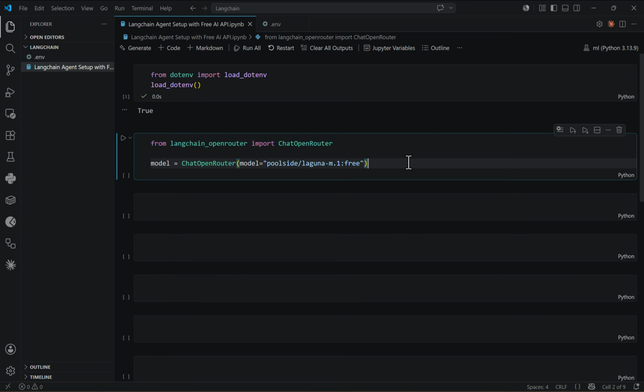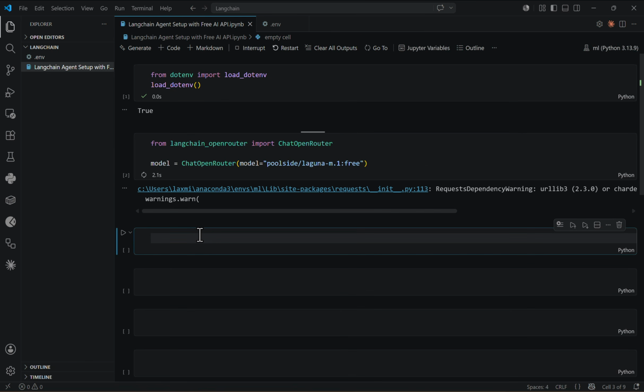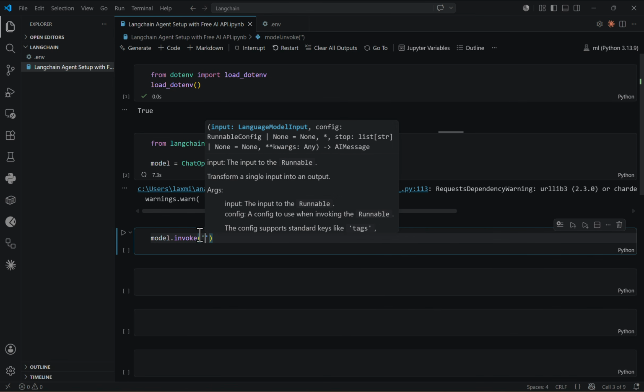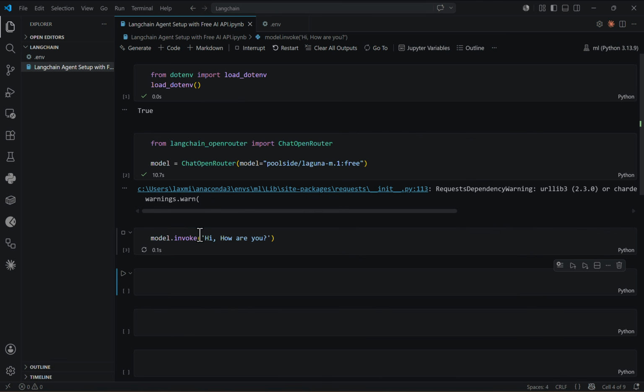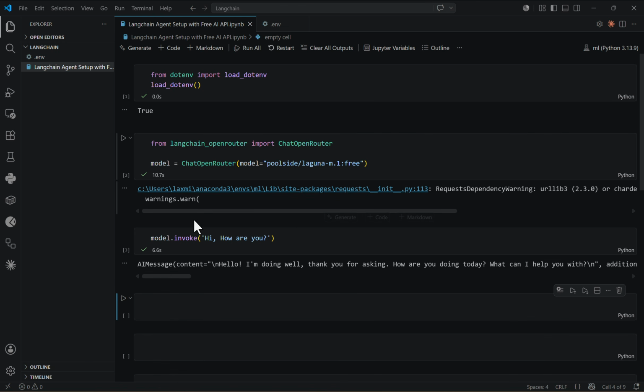So we have got our model, then just run this. Thereafter, I can simply use this model with invoke, and I can ask some simple question like, hi, how are you? Let's see if it is going to give us a response. All right, cool. So we have got the response: Hello, I'm doing well. Thank you for asking. How are you doing today? What can I help you with, etc. All right. That means it is working perfectly fine and it is also quite fast.